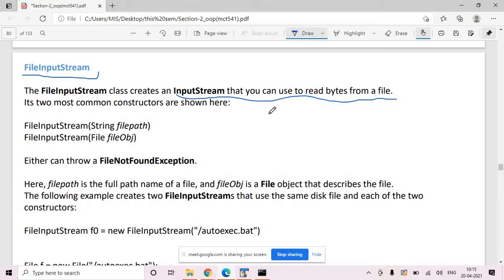Now we want to read content from a file. I want to read content from a file. There is a file, content is written into the file, and I want to read data from a file and bring data from file to my program, and I want to access that data and perform some operations. So FileInputStream class will help you to read data from a file.